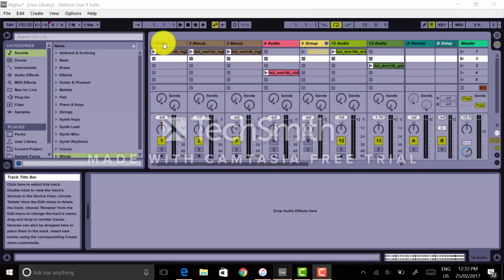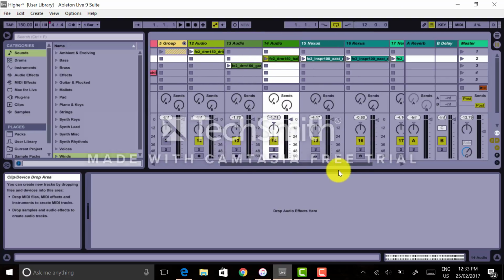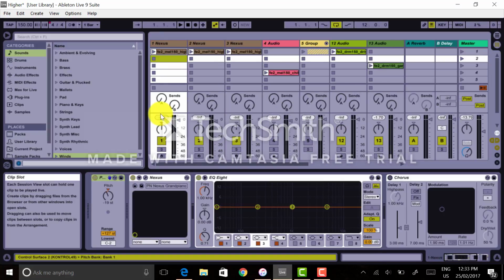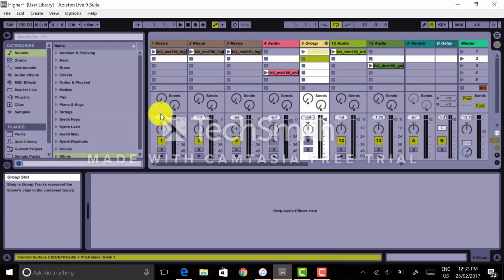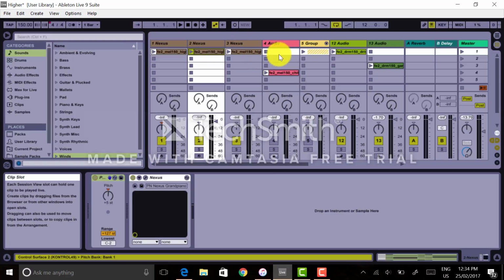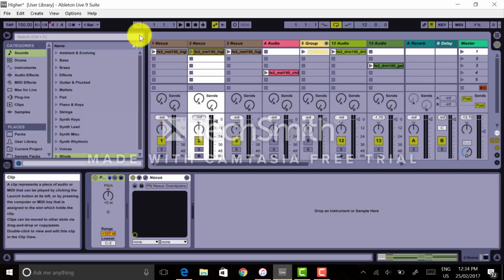So you've got all your tracks running along here vertically across the window, and I can scroll across by dragging my mouse or by using my left and right arrow keys. And each track will contain different clips running horizontally, cascading down, and these contain your MIDI or audio information for your tracks.